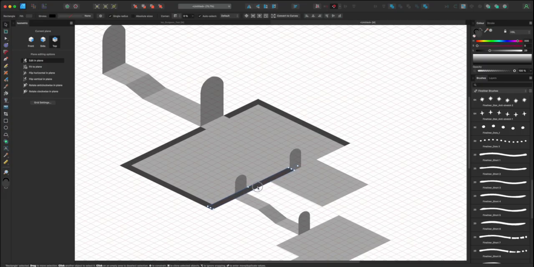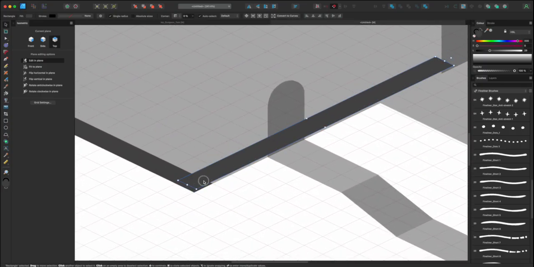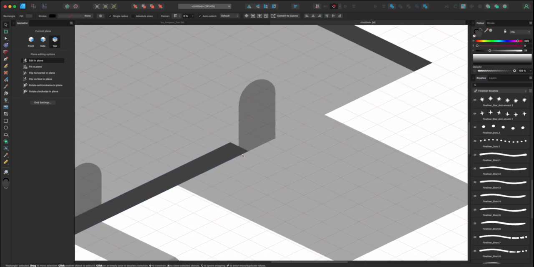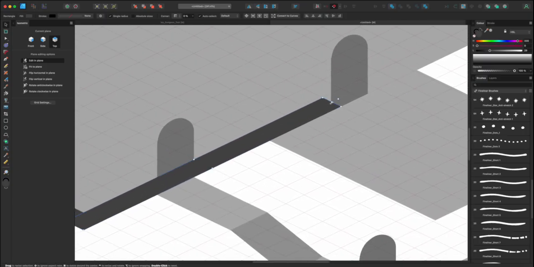Duplicating this again. And yeah, we need to leave space for these kind of doors.